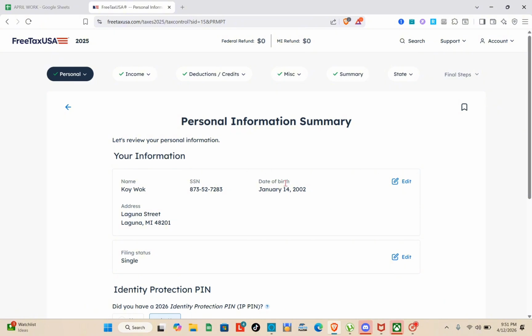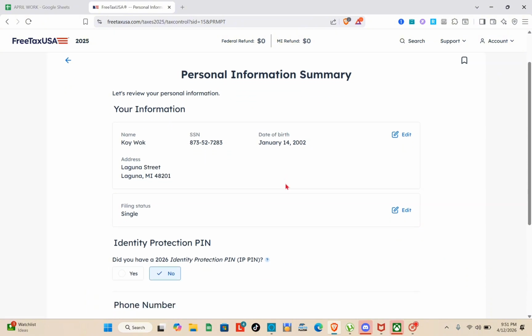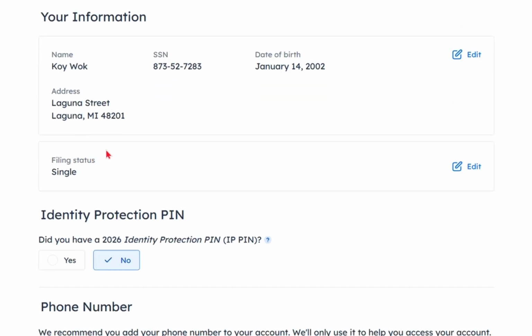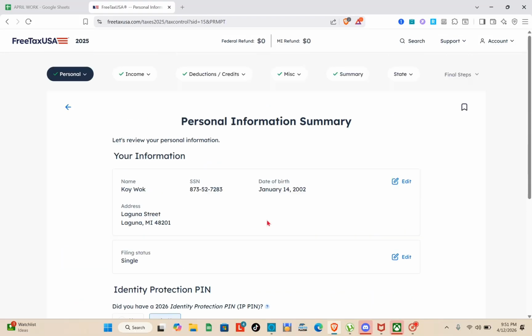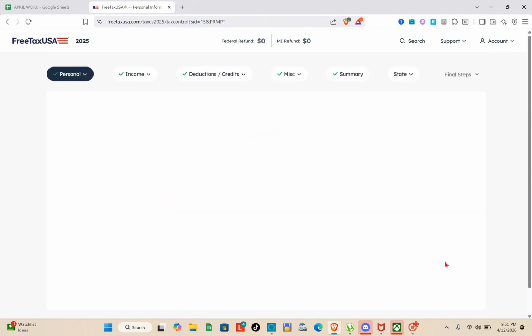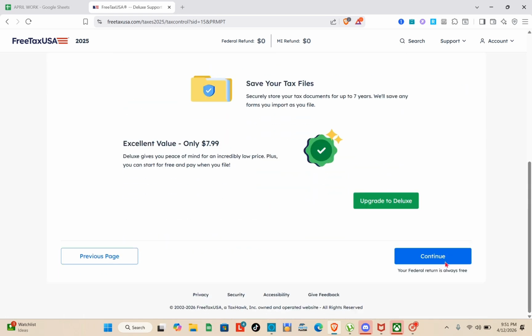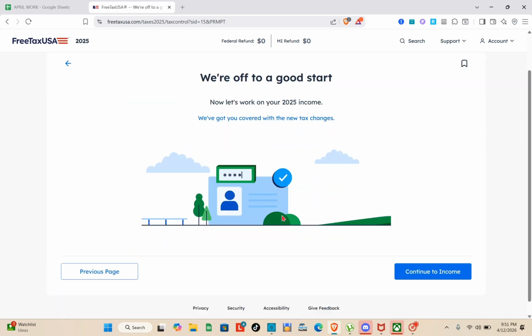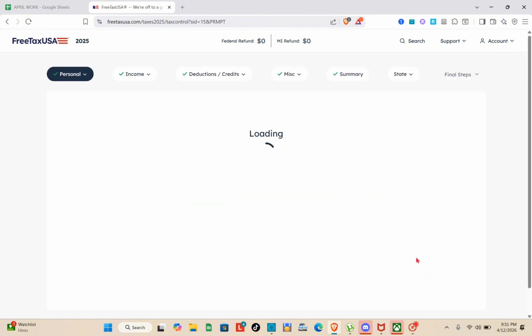Okay, and the next one is the personal information summary. So you just have to review your summary, and if you have something to edit right here, you just have to tap on the edit option, and for your filing status as well. Okay, so once everything is correct, you just have to tap on continue. Okay, and then tap on continue. Okay, so tap on continue to income.